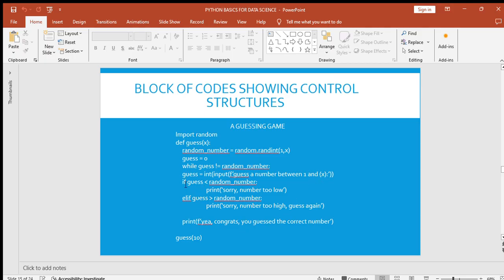So here I try to bring in control structure by starting with an if conditional statement. I said if the guess is less than random number. So if the number I'm guessing is less than the random number which the computer is trying to predict, then print, sorry, number is too low. Provided the number I'm guessing is less than the random number that the computer has, then the computer will print to me, telling me that sorry, the number you have predicted is too low.